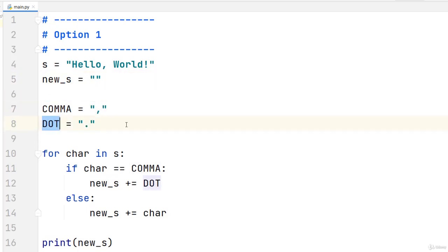Then right here you can see these two very peculiar elements of the code. Why are we writing their names in uppercase letters? Well, because they represent constants. Right here I'm assigning a name to the character comma and a name to the character dot. So after we define the constants, we start writing the for loop.